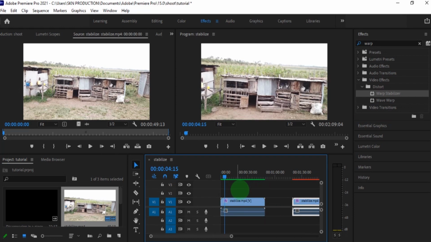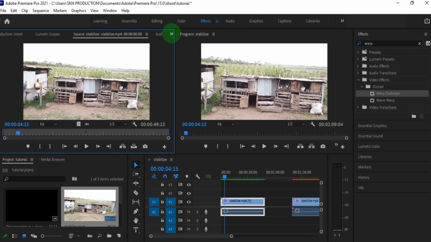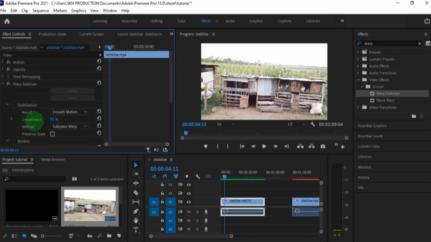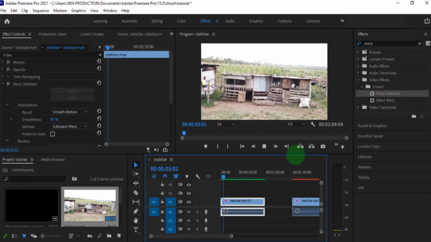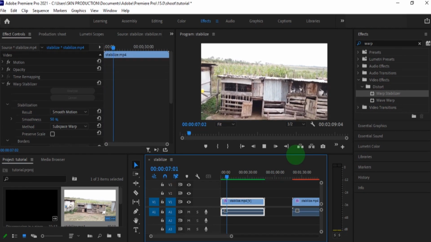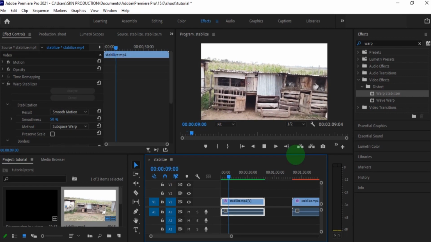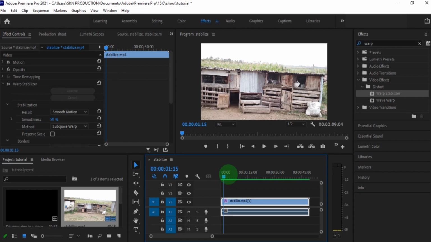It's stabilizing better than 2020. I don't know what new has been added, but you cannot notice the shake. So I'm going to hold it at that point. I zoom in a bit. So I will remove the warp stabilizer so you can see the difference.